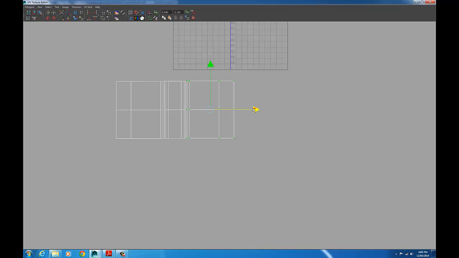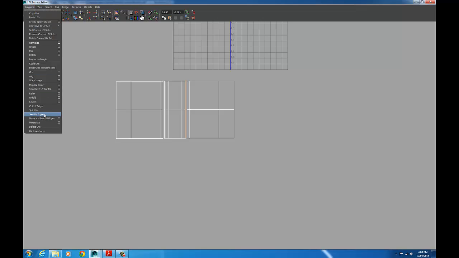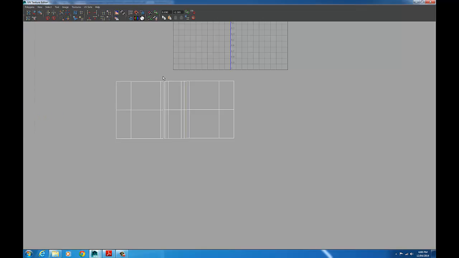And I'll grab that one a little bit closer too. And I'm just going to select those 2 edges. So I'll just select the first one and shift select the next one. I'm going to go polygons, sew UV edges.